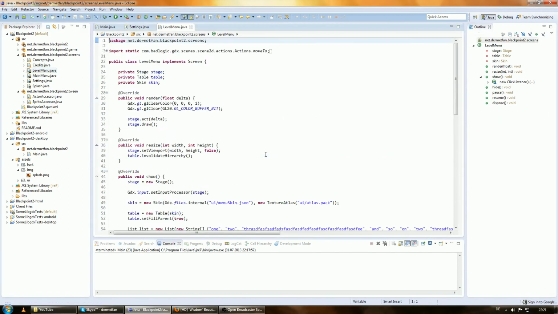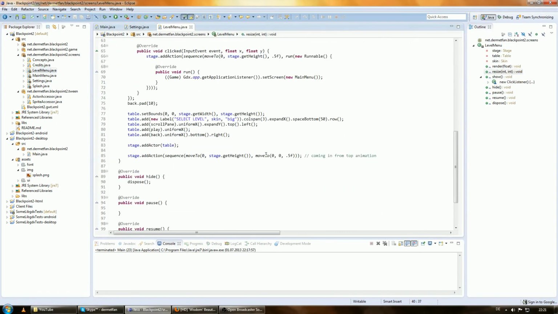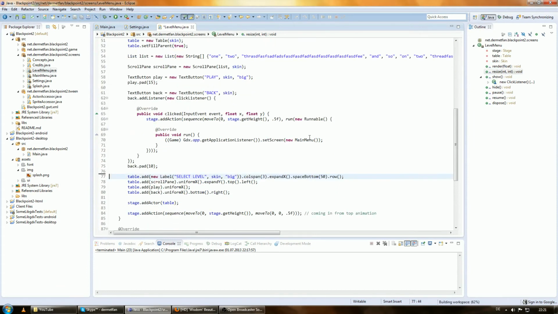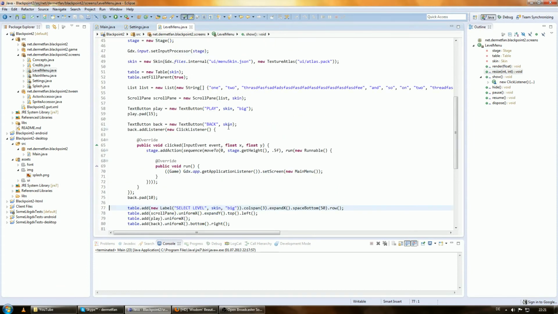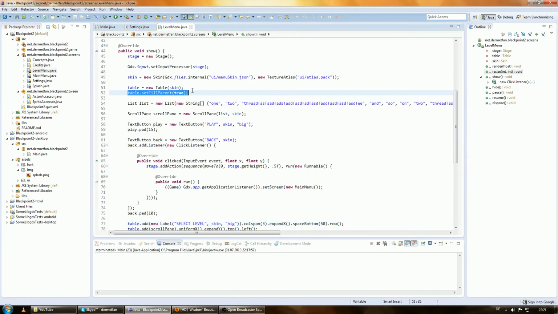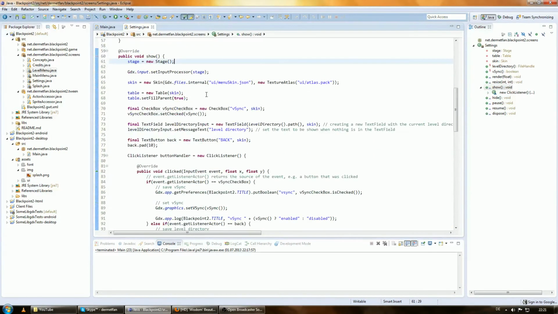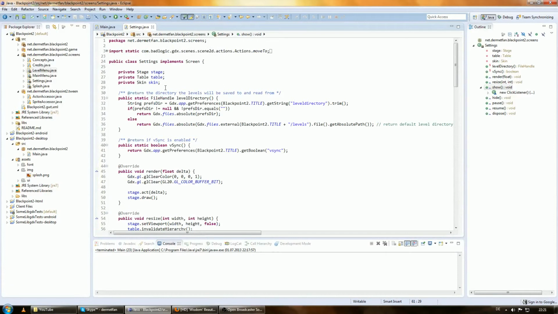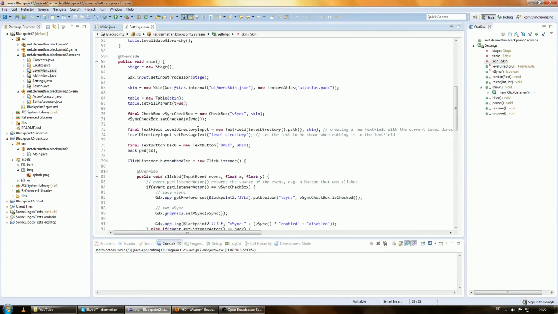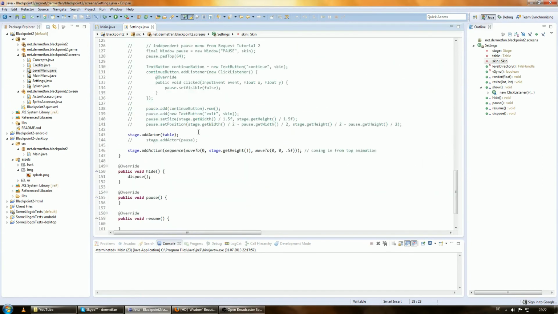In the level menu, we still got that in there, don't we? Yeah, set bounds. We don't need this. It's all taken care of with the table.setFillParent. This already looks nicer again. Just the skin, the table, and the stage, and the rest is all stored in the table, and we can get it from the table if we want to.